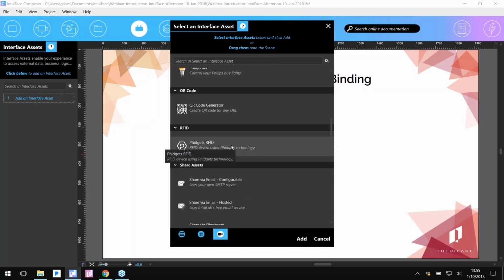Fidgets. These are third-party devices that can do things like note motion. It's a motion detector, among other things. So you use the fidget motion detector as the trigger source. And thanks to the interface assets, you can use that trigger to cause things to happen in Intuiface, like, oh, every time motion is detected, play a video.